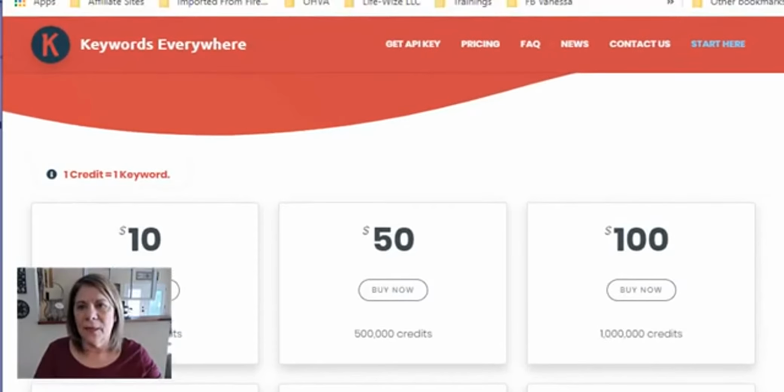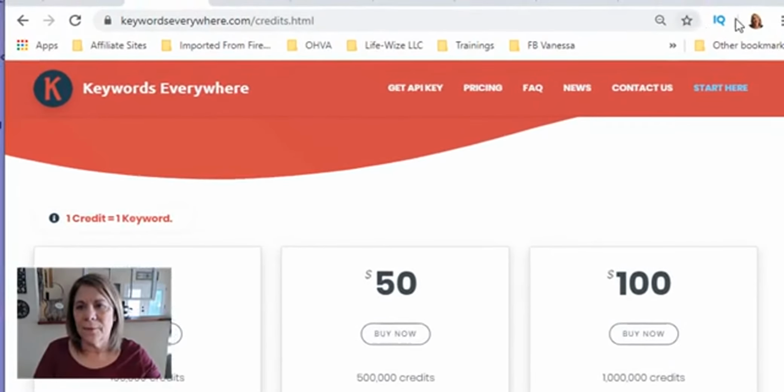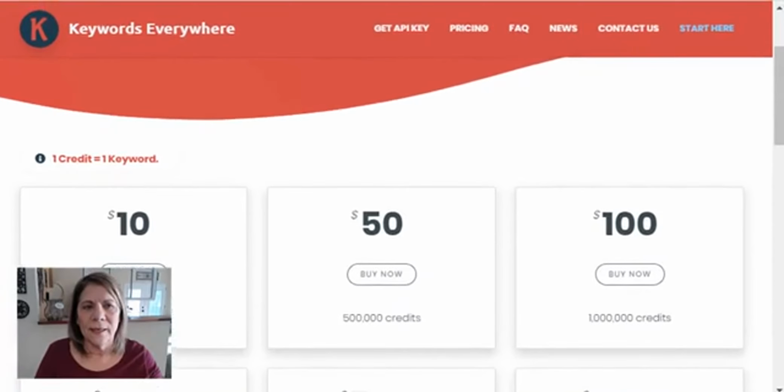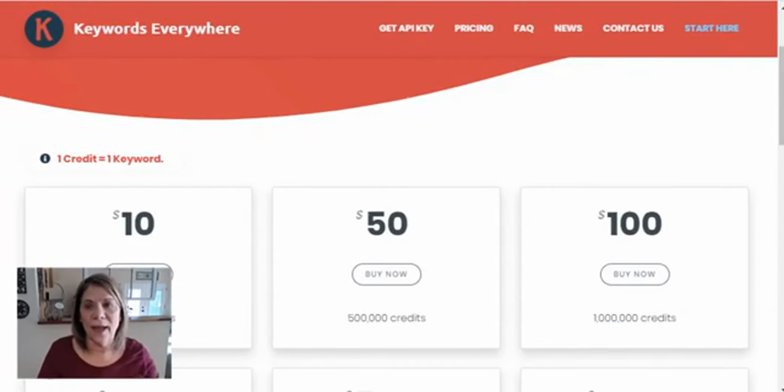Let me pull this down. Look at my top right up here. See that? I have vidIQ there. If I hit this, these are my extensions that are open right now. And there's the Keywords Everywhere. It's a K with black around it, a red K. So that shows you what it looks like, and you will install that, and you can install it on your Firefox and on your Chrome.